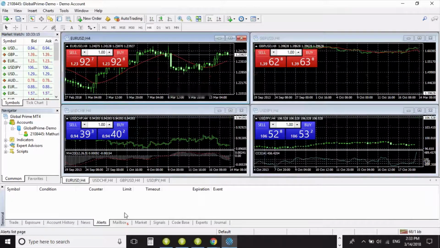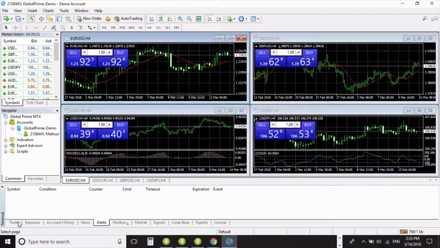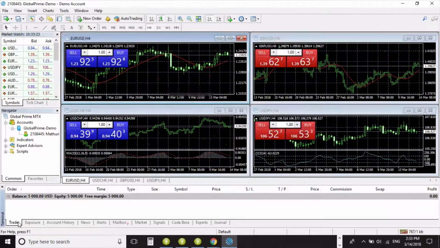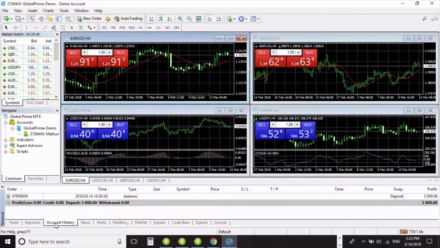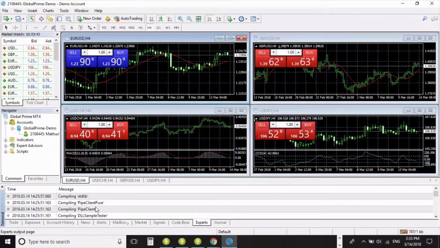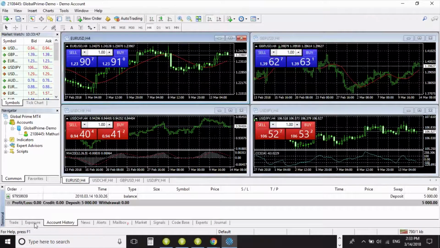You'll see all of these tabs down here. You can go to trade, exposure. The main ones that I use are trade and account history. Let's just say you bought an EA, okay? You put it inside and you want to see how it's functioning, you can go to experts and it'll tell you some details in here. So those are the three main ones that you want to use here, okay?